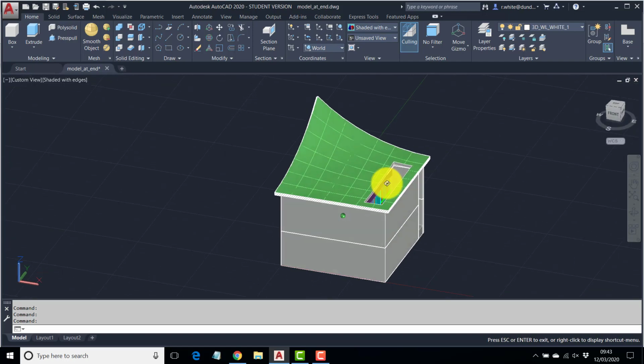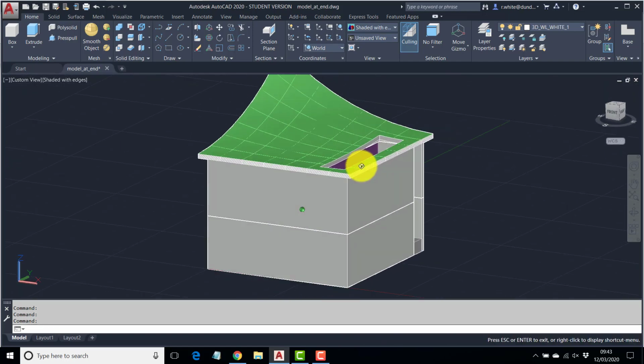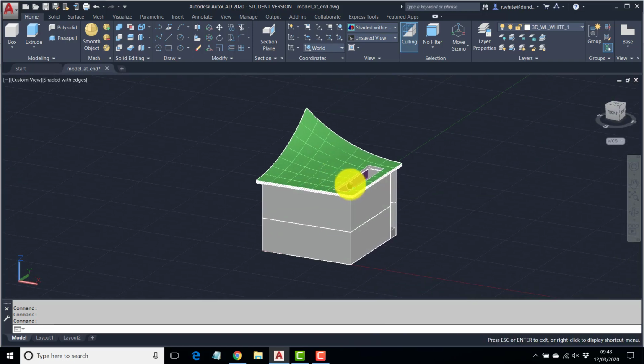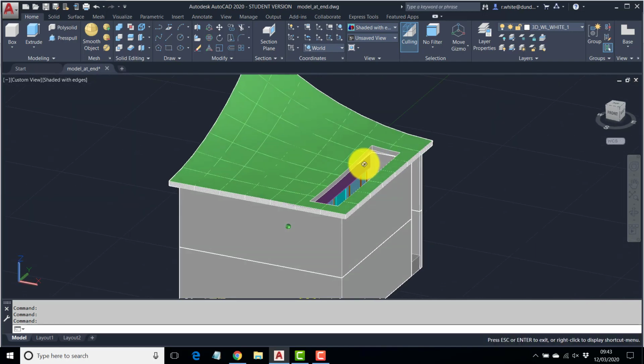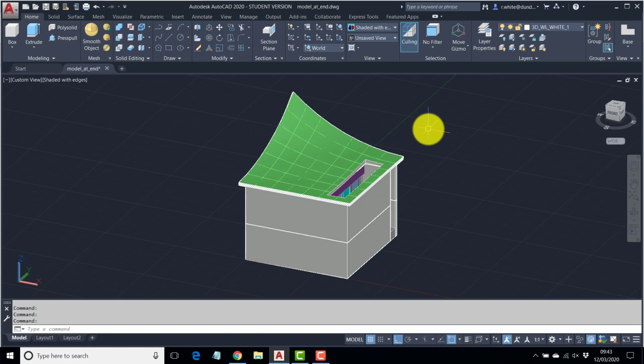But that was just a little aside, just to introduce a couple of those surfaces commands, so you're aware of those. And that finalises the AutoCAD portion of this. The next stage will be taking the original building into 3D Studio.